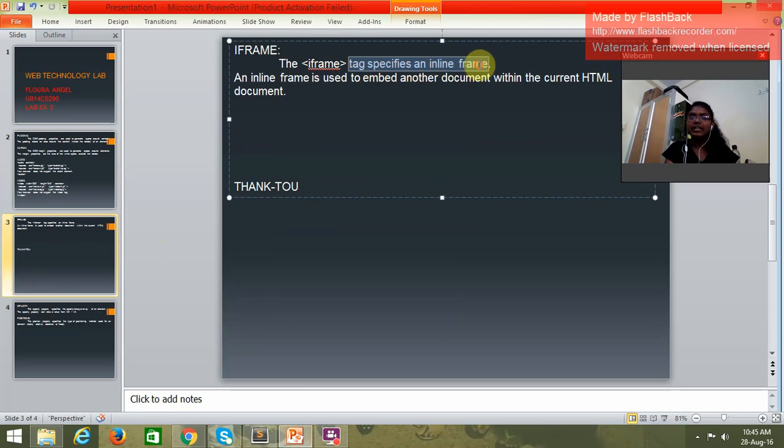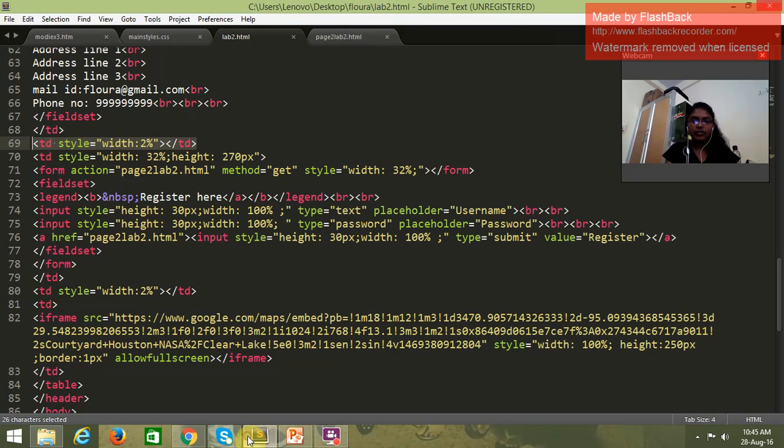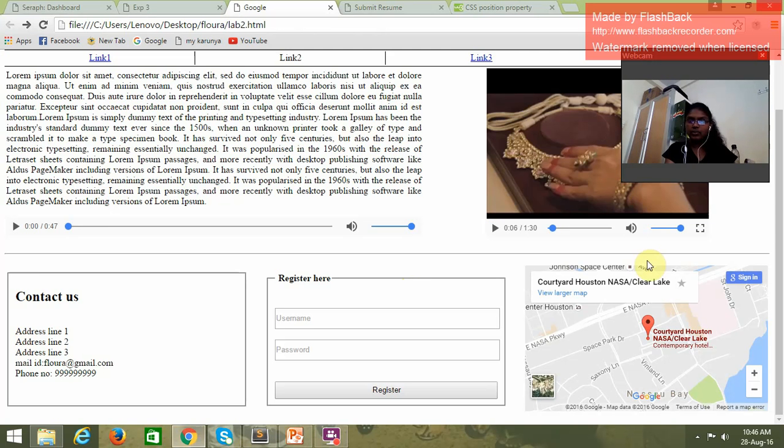It specifies an inline frame, which is used to embed another document within the current HTML document. It can be a website, it can be any of them. So you can see over here we have embedded a Google map in this. If I can show you the code, this is my syntax: iframe src, that's the source, and this is what I've got from Google Map. It's an embedded link that you can use, and you can apply it over here and get it over here.